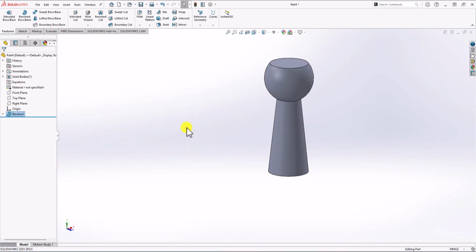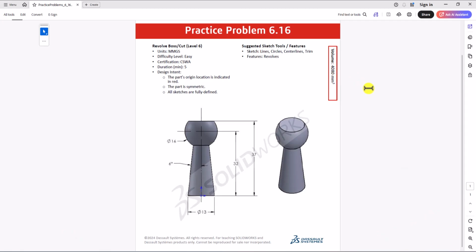So now it's time to check the volume and make sure that this model is correct. Let's go back to the question and check the volume. In the question, you can see the total volume here. The total volume is 4,080 cubic millimeters.